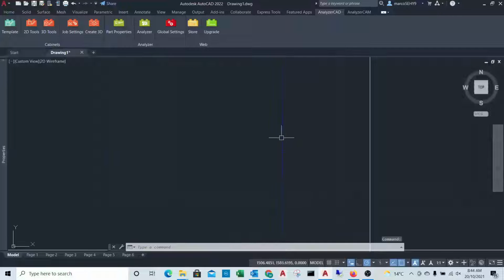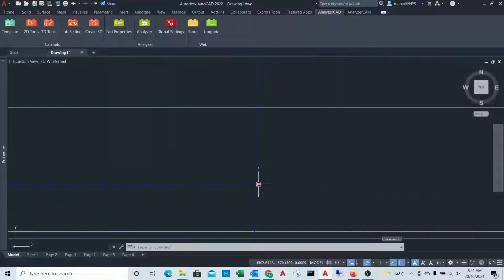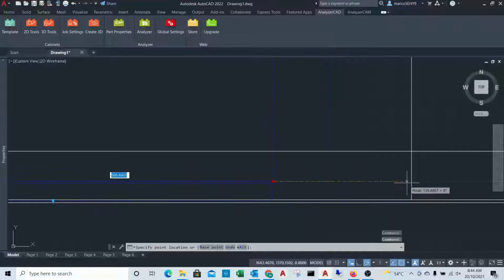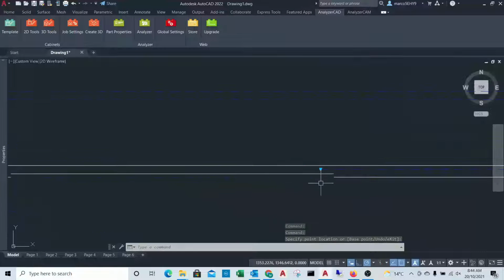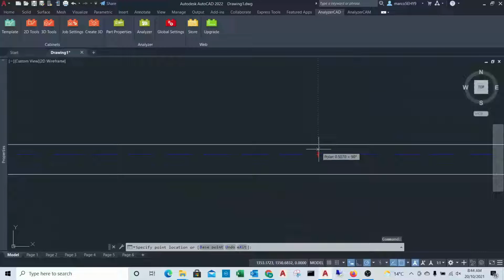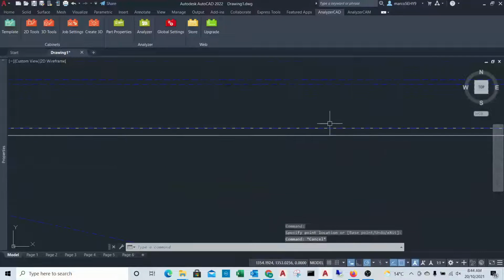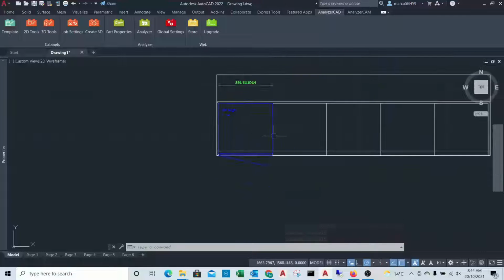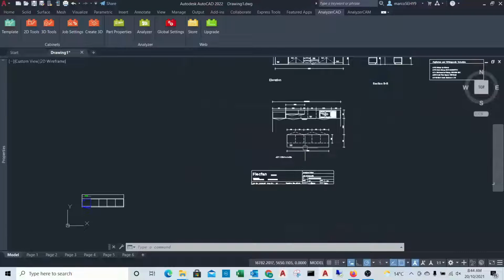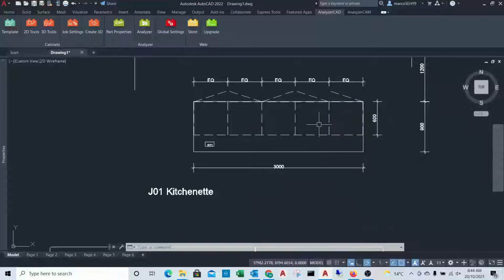So we accept this. The cabinet size straight from the library is too deep and not wide enough. We can use the grips on the dynamic block to adjust this. First we adjust the width, moving the side grip point to the setout line like this, and then we move the front grip point to the front setout line. This is where our first 3D cabinet will be drawn.